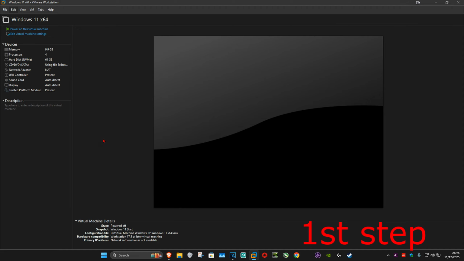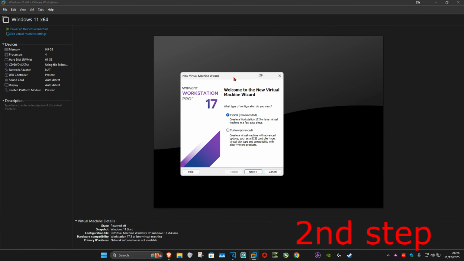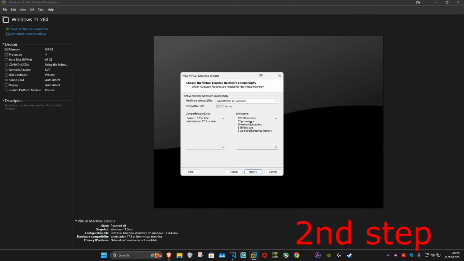So guys, once you're on VMware Workstation, in the top left, you want to select File. Now you want to select New Virtual Machine. And now once you're on this, you want to go with a custom installation. And then click on Next. And then click on Next again.